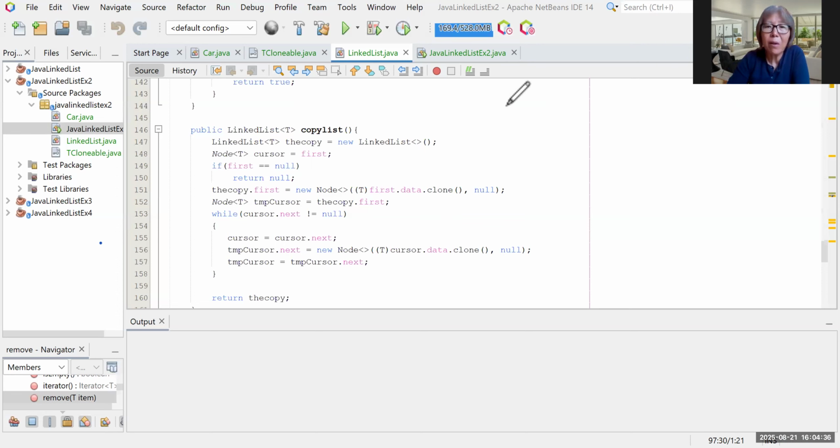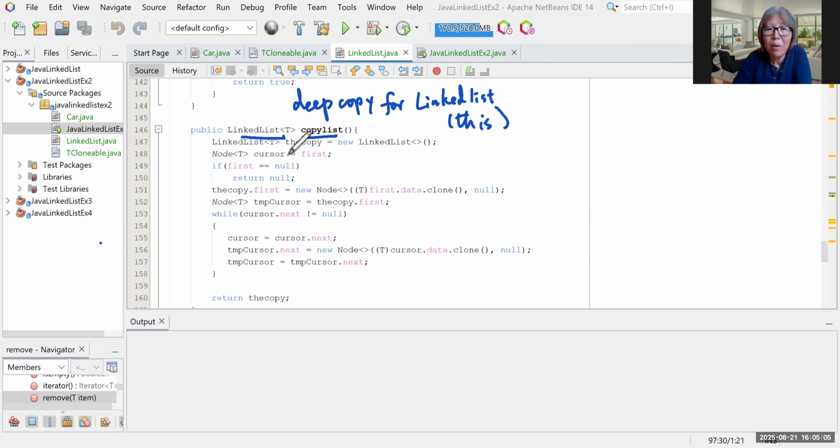Okay, and in this linked list class, we also define a function called copy linked list, and it returns a linked list. Basically, what this function tries to do is a deep copy for a linked list object. Because it's a deep copy, you need to create memory on the heap, so you do the new for the linked list.